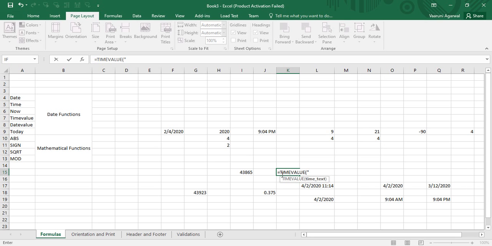Now I just provide it with anything like 11:14 a.m., then close the parenthesis like this and press enter. So it has been changed into a numerical value over here that is understood by Excel itself. So that is all about the date functions. Now you can easily understand where you can use them.